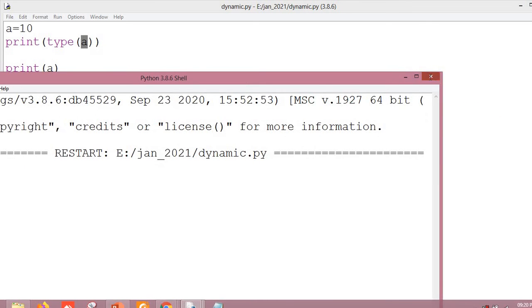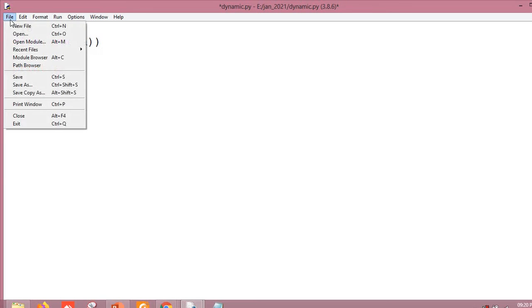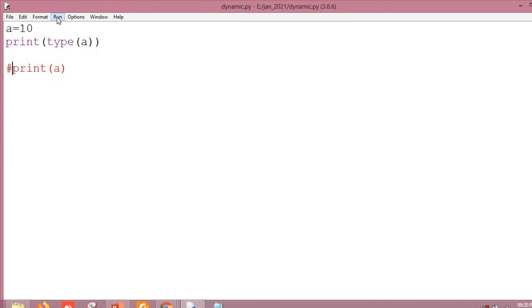Now in Python, if I want to write a single line comment, I have to use the hashtag operator. I am saving the file. Now if I execute, only this line and this line will be executed. This one will be skipped because it is a comment.